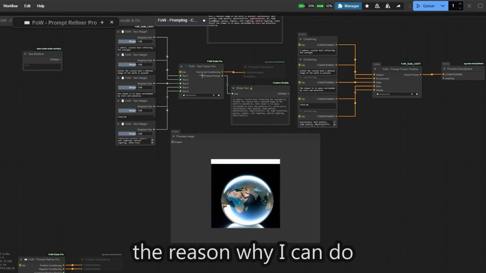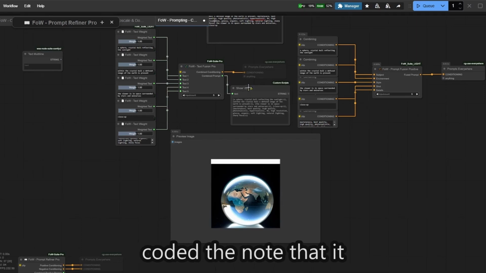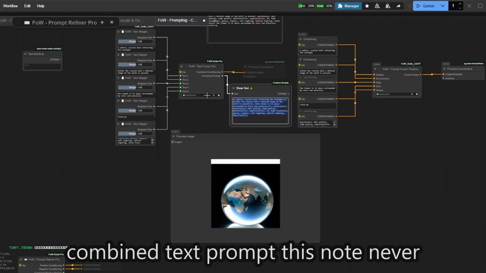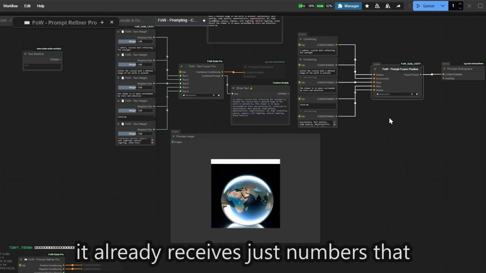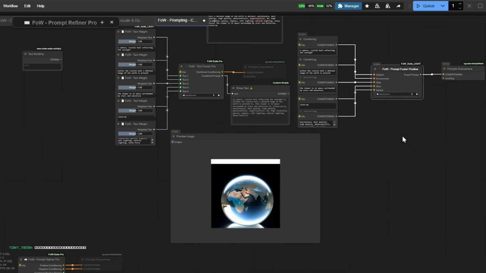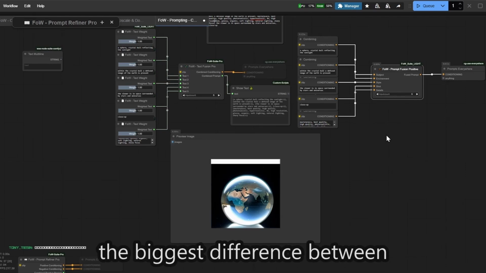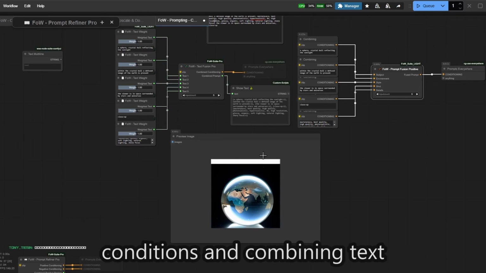The reason why I can do this here is because I also coded the node so that it provides me an output with the combined text prompt. This node never receives a combined text prompt. It already receives just numbers that it has to put in order to create an image. So that is the biggest difference between concatenating conditions and combining text inputs.